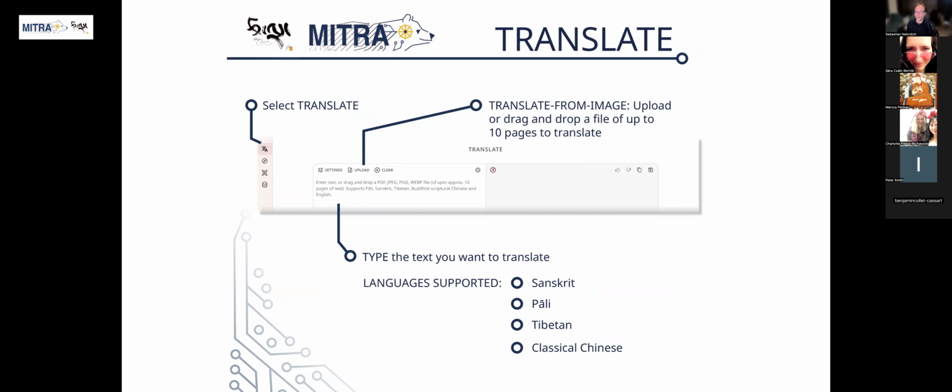And in order to open the translation mode, you just click on the translation icon on the left-hand side of the menu. And if you want to translate from an image, you can use this upload button where you can select an image or drag and drop, and then you can translate from the image, or you can type in the text, paste in the text. And we mainly support Sanskrit, Pali, Tibetan, and Classical Chinese, even though it will work if you input other languages as well. So for example, Japanese is also supported, but we are optimizing our system to work especially well on these languages.